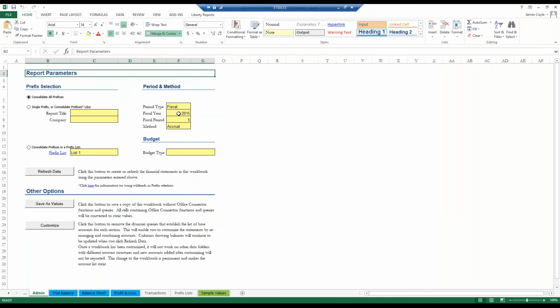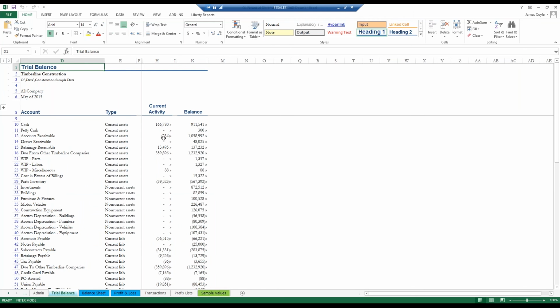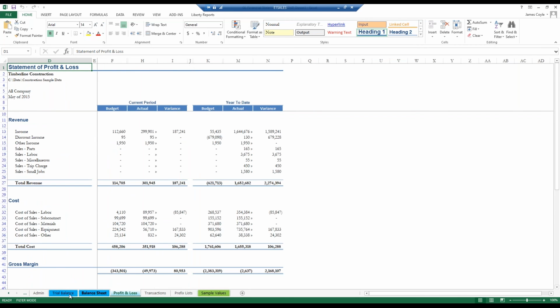So I can come in here and put in my period, and I can do it for a single prefix, or if you have multiple prefixes, this can combine them, consolidate them. But I can refresh the workbook, and I'll get a trial balance, a balance sheet, and a profit and loss. But I'll also be able to get into the detail underneath it. So if I'm looking at my trial balance, balance sheet, and profit and loss, there's your trial balance, there's your balance sheet, there's your P&L.